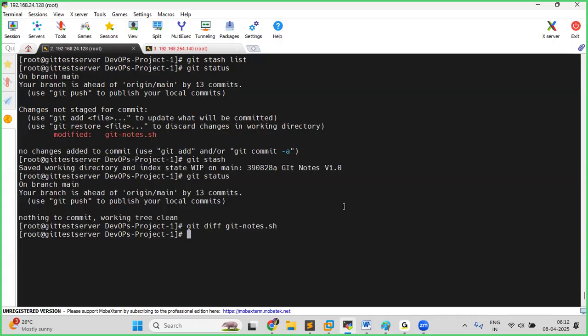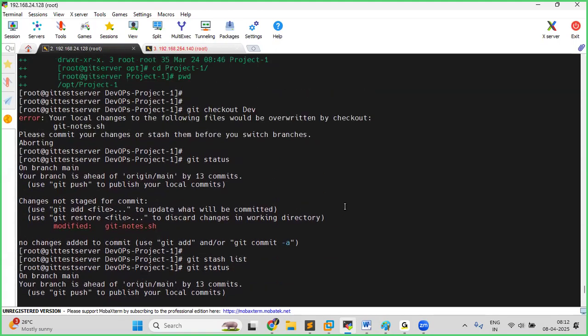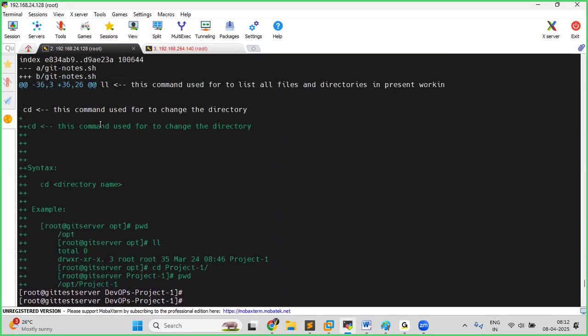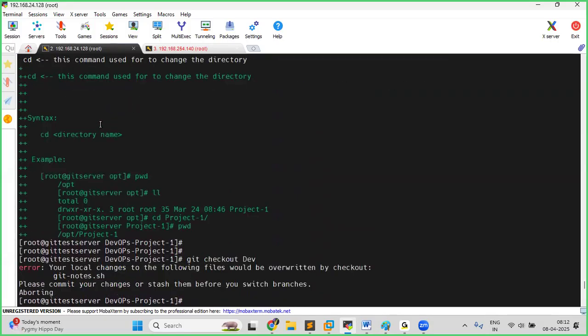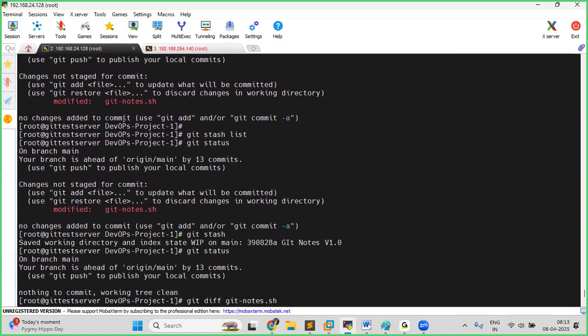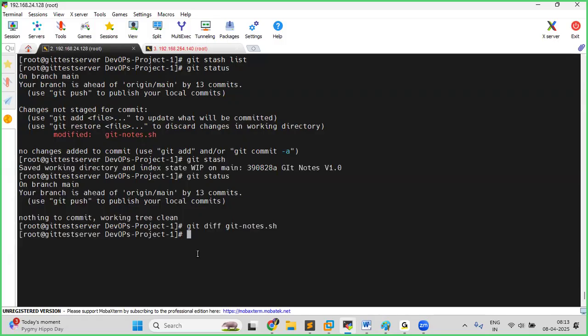See, guys, before stashing, we saw that green color data. Before stashing, we saw this data. The data is available in that file as modified. After stashing, we see that the latest modified data is not available in the git nodes file. The file goes back to its original representation.